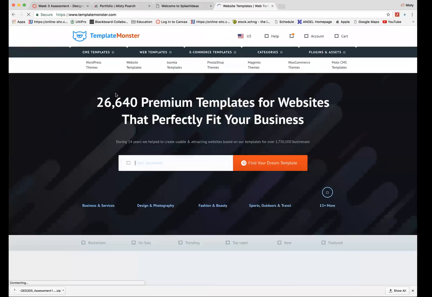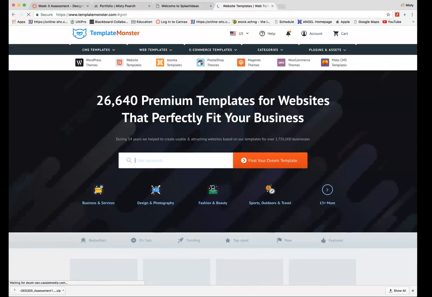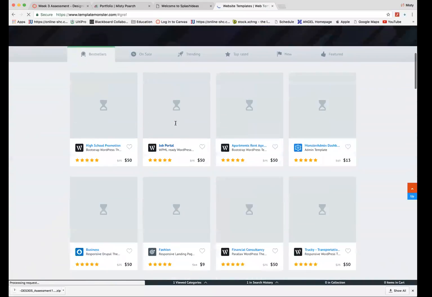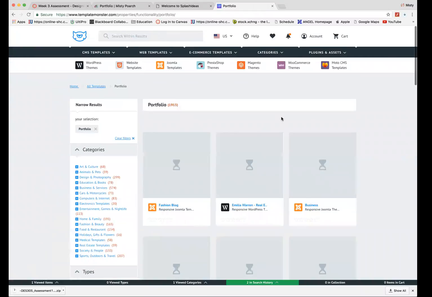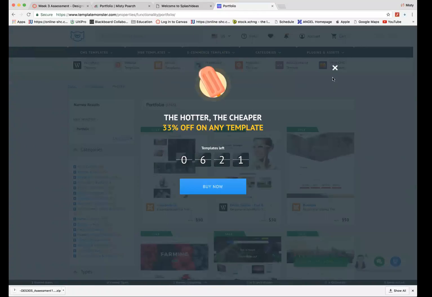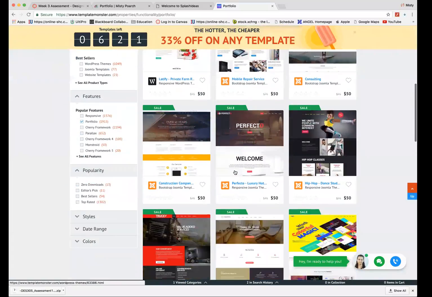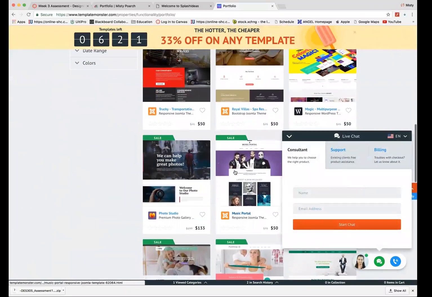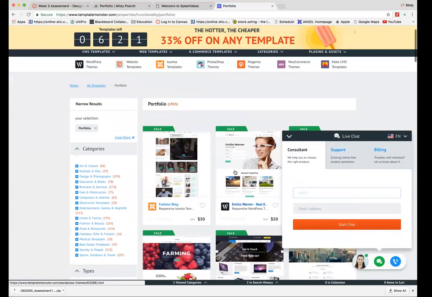Oh, it's Template Monster. I always get that wrong. Template Monster. You can go in here and look at their templates. And of course, you're doing portfolio, so you can search that. And it will pull up portfolio websites and show you the different kind of things that are going on, different trends that are happening right now.